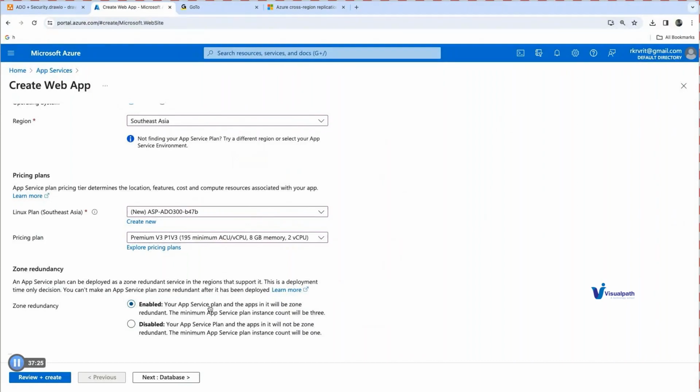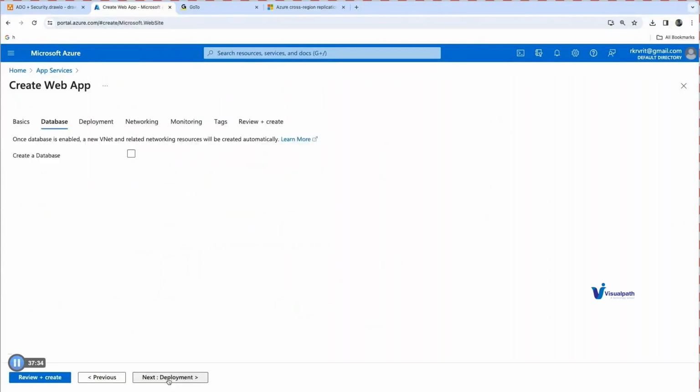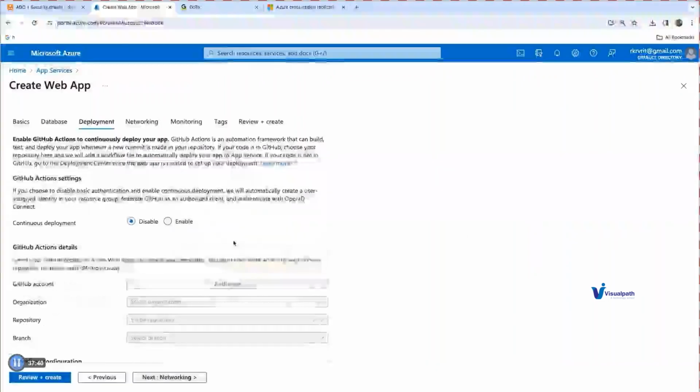Right. So once this is done, I'm going further. This one is not really needed for this architecture. I'm going with the basic only. Next, the database. We don't have any database specific to this architecture, so I'm not touching this part. I'm not deploying anything directly from Git to the web app. We will do that using CI/CD. We just leave this one also.